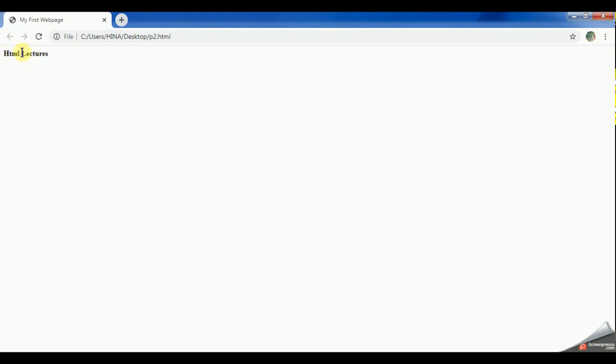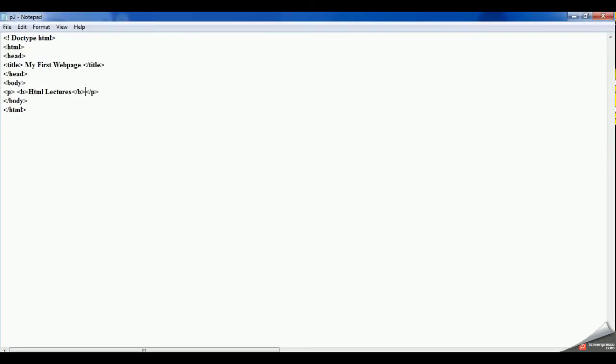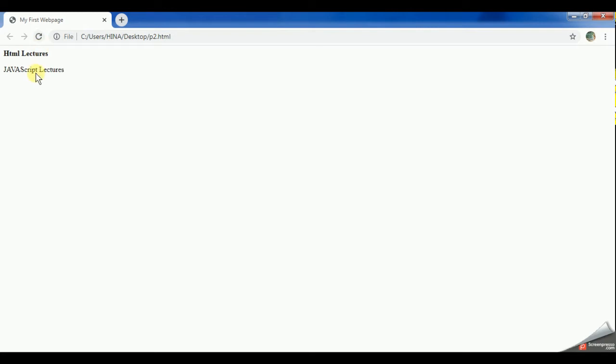Okay. Now after bold, suppose I want something to come in italic. Again I will write some paragraph, suppose I want to write Java lectures. Okay, let's take JavaScript lectures. Now save this, then run this, refresh it. Okay, so HTML lectures and JavaScript lectures.